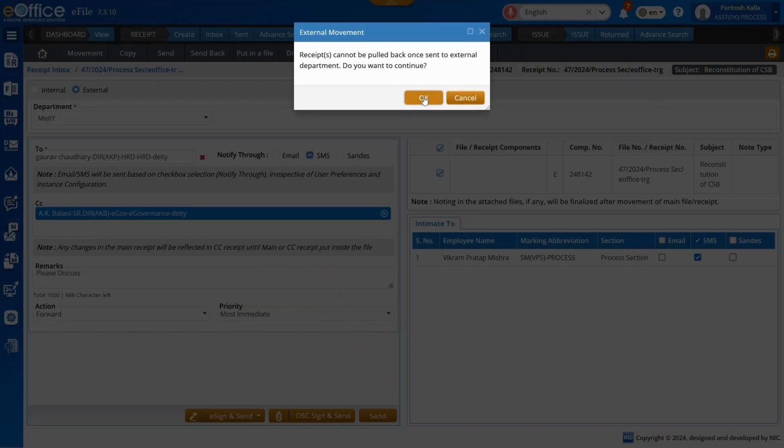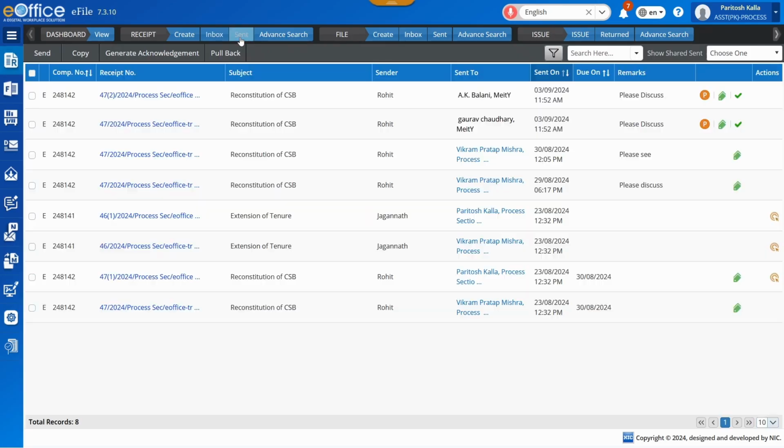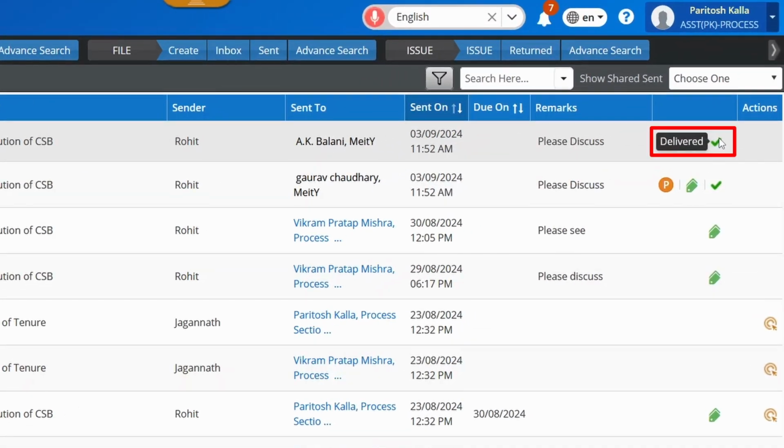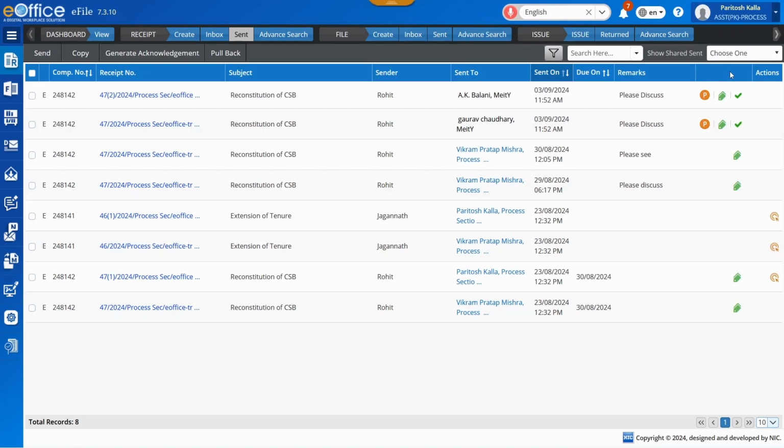Once the receipt is sent, its details are available in the receipt sent folder of the user. Here, a green check mark is displayed next to all receipts sent externally, indicating successful delivery to the users in the external organization. Additionally, all external receipts sent or received will be marked with an external receipt legend.